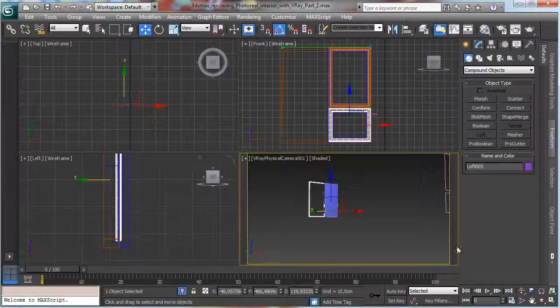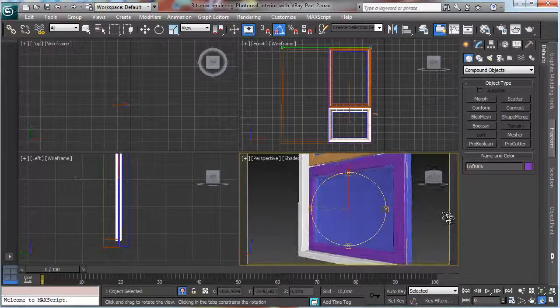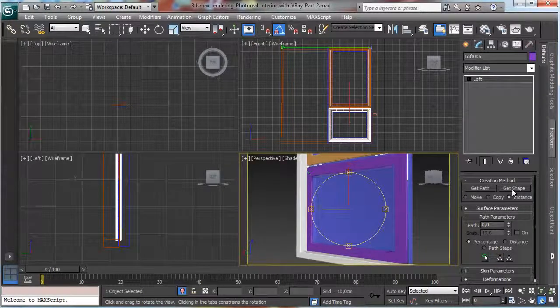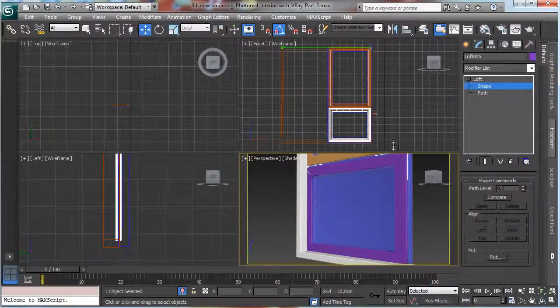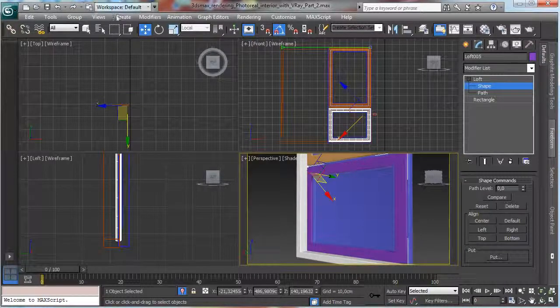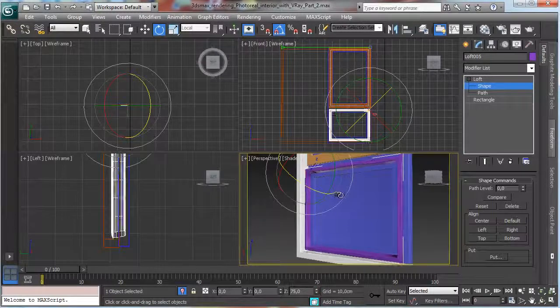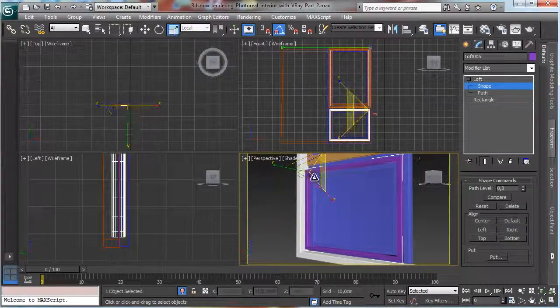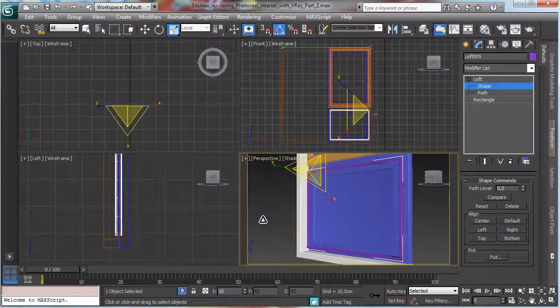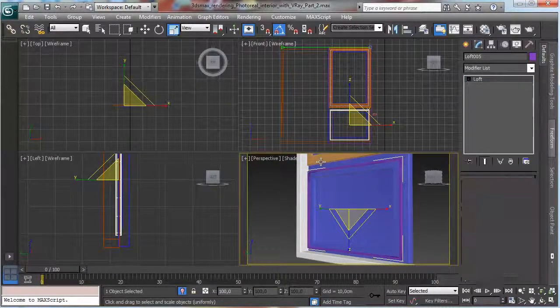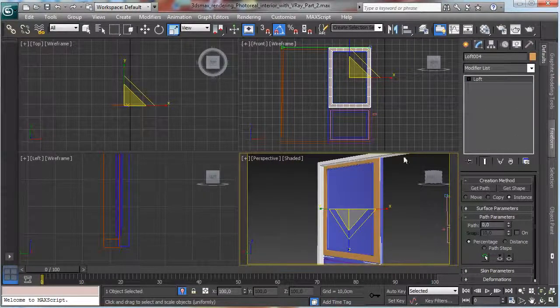Okay, let's go to the perspective view and rotate it. So let's go into the shape, and I'd like to rotate it by 90 degrees over this axis. Okay, now I'd like to scale it to have just a little bit of a border there. Okay, nice. Same thing to the other.